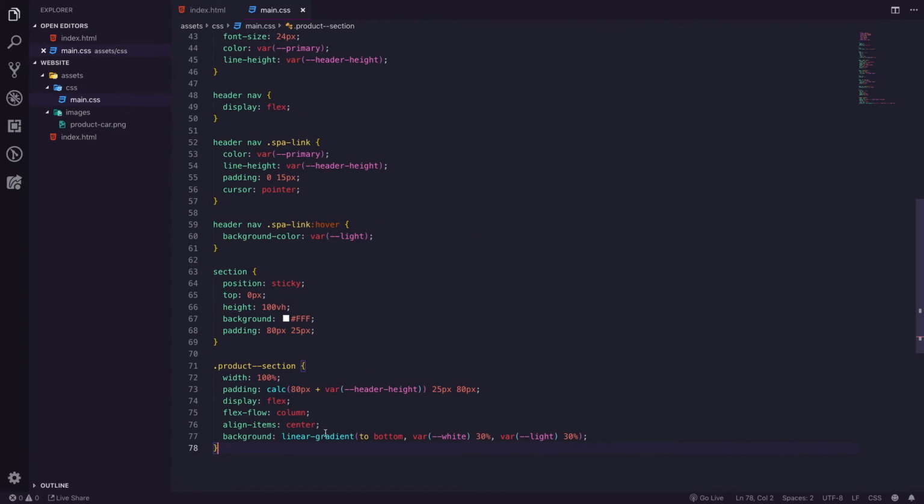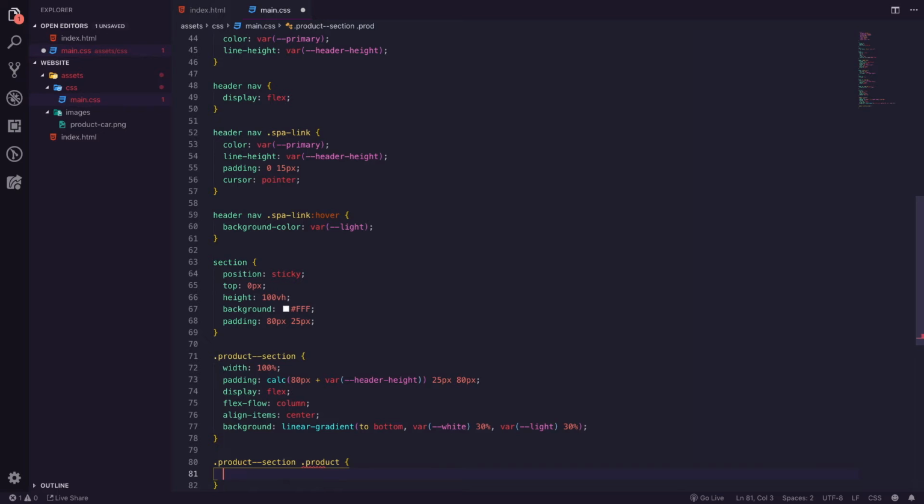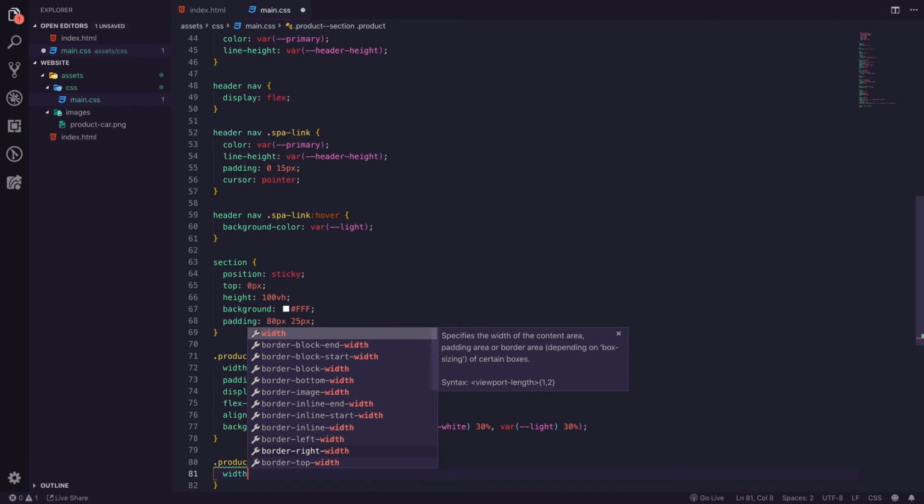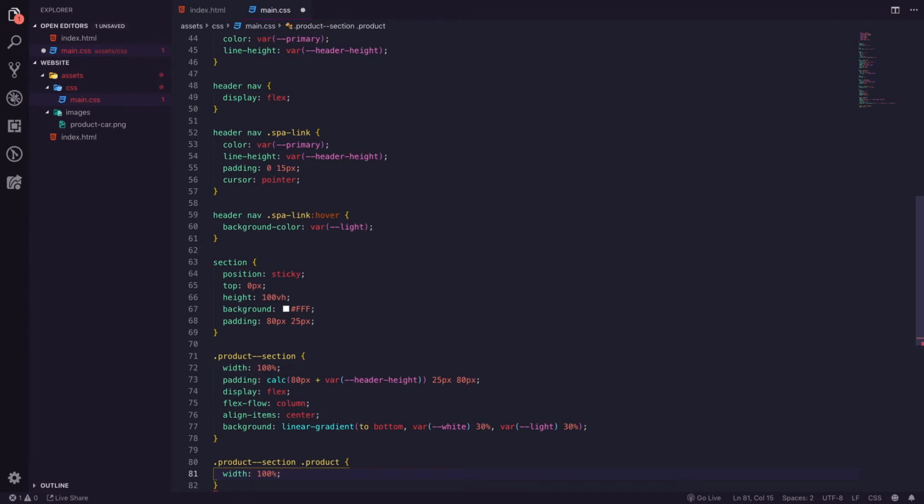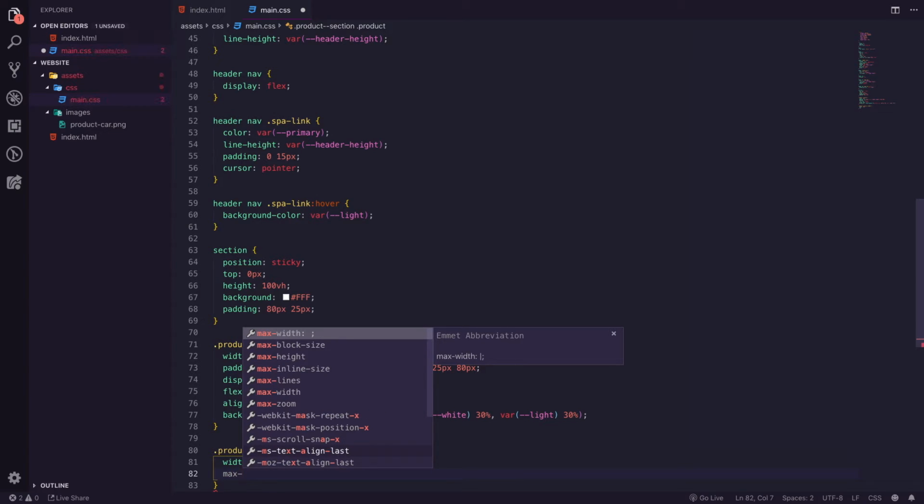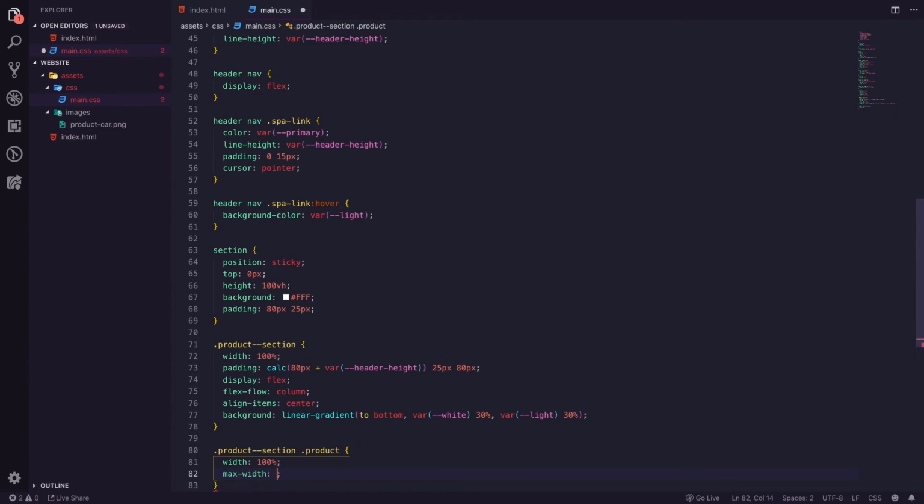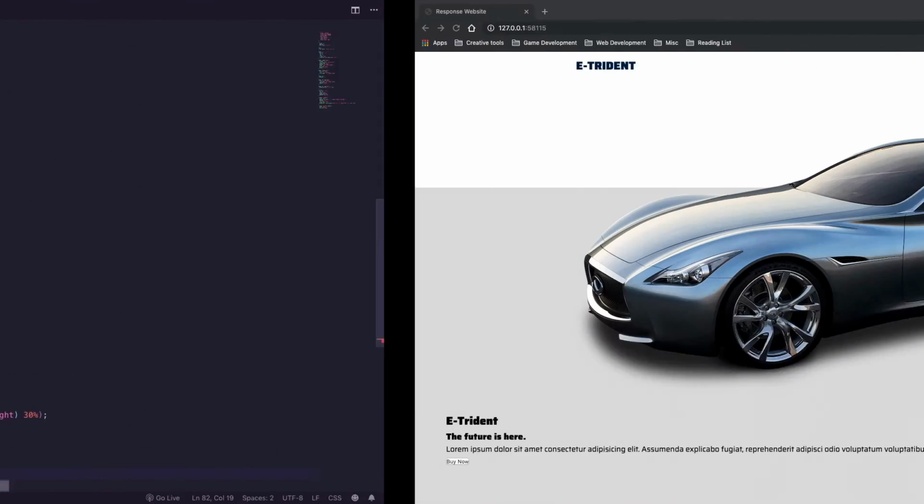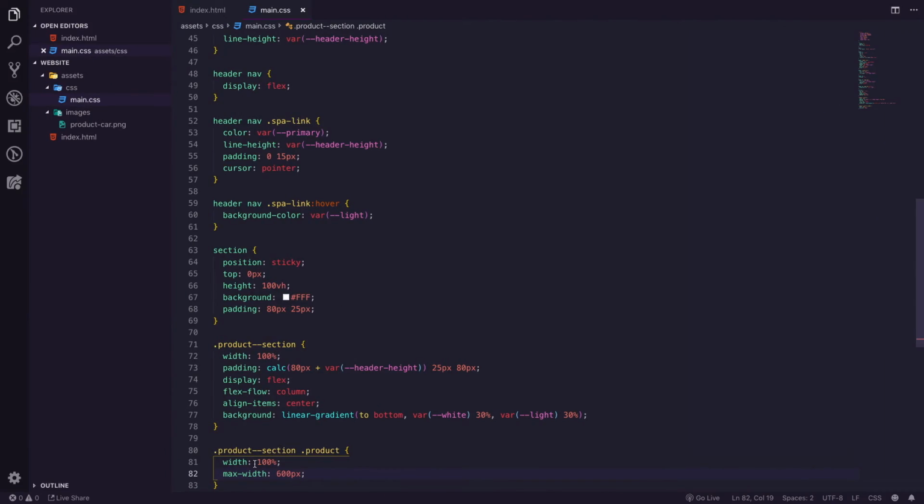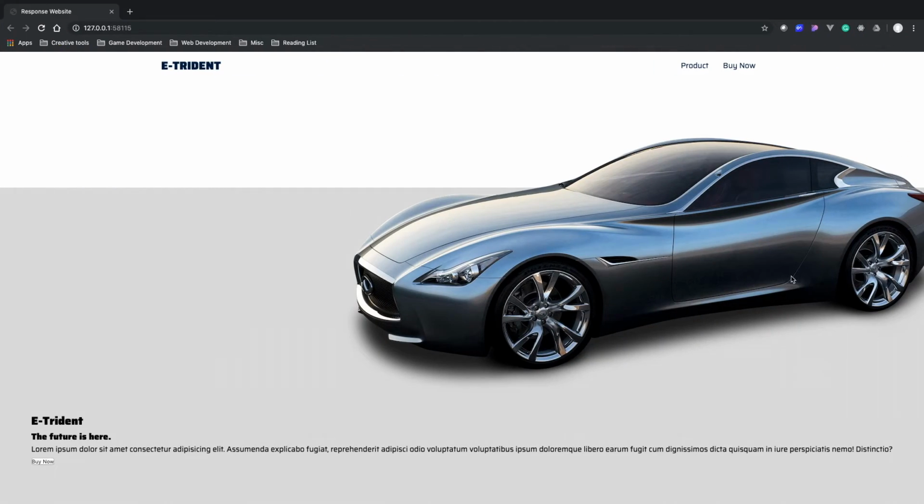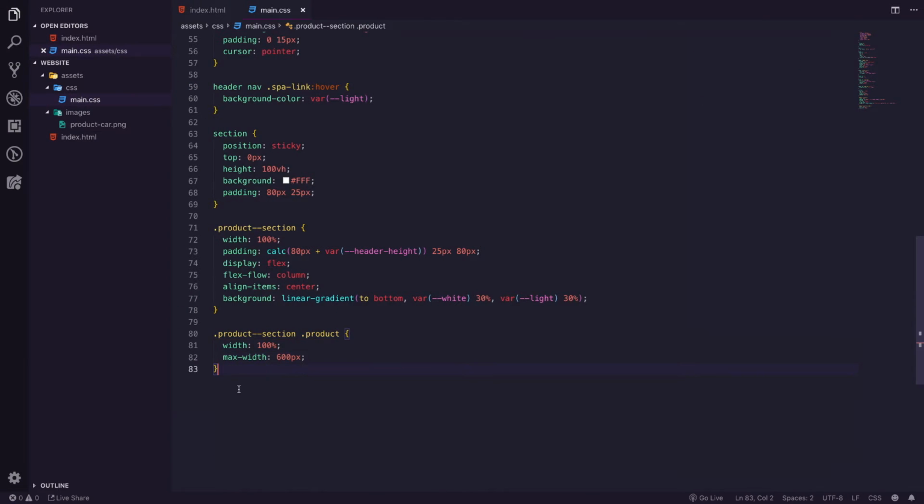So we're going to go into our class and we're going to say dot product section dot product. And in here, we're just going to set some boundaries. So we're going to say we want it to be 100%. So it's always 100%, but then we want to set a max width of 600 pixels. So if we go back, you can see the car has moved over to the right, and that's because the boundary is now 600 pixels. So it's starting here and finishing over here, which means the car has been pushed over to the right.